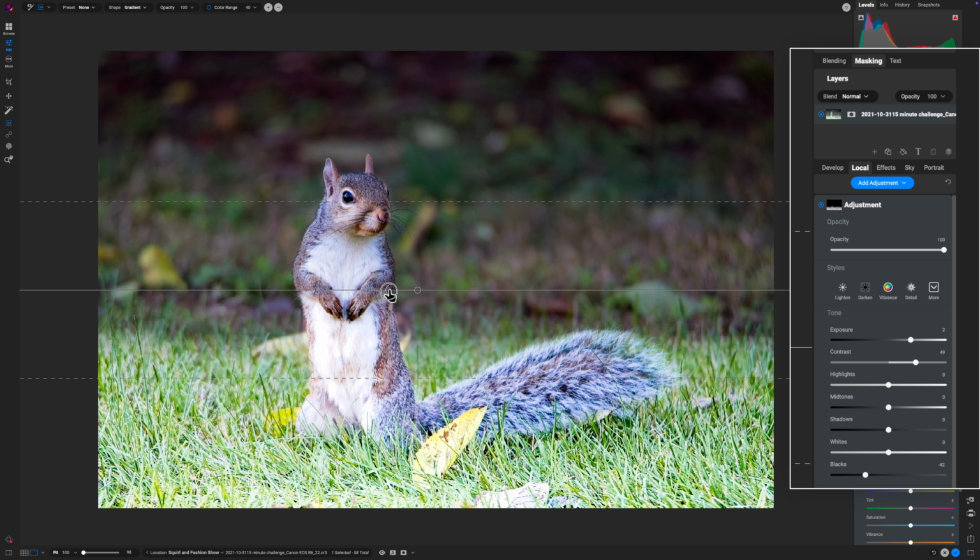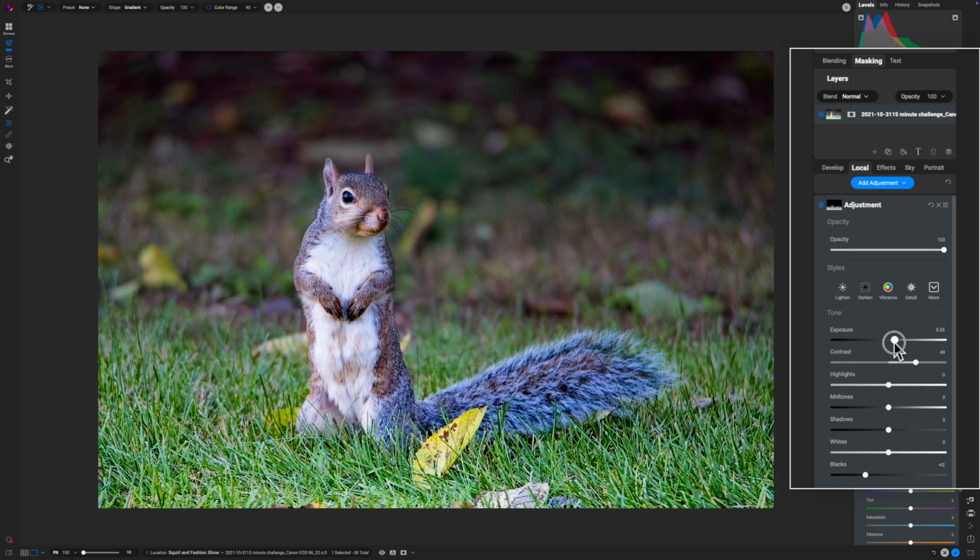So maybe somewhere around here. And then I'll just fade this a little bit more. And I think that that's going to be pretty good for editing this grassy area here. So now what I'm going to do is just bring back my exposure because I don't need it exposed that much. And I also don't need it on the squirrel.